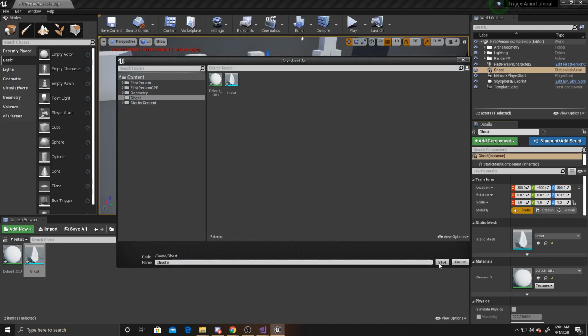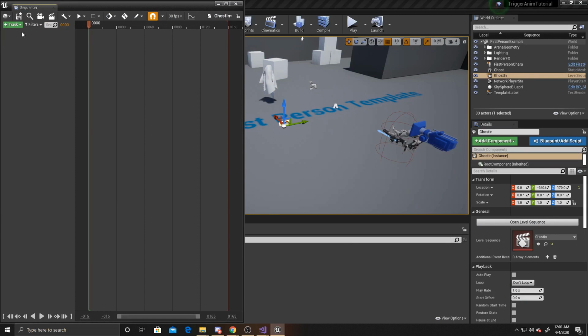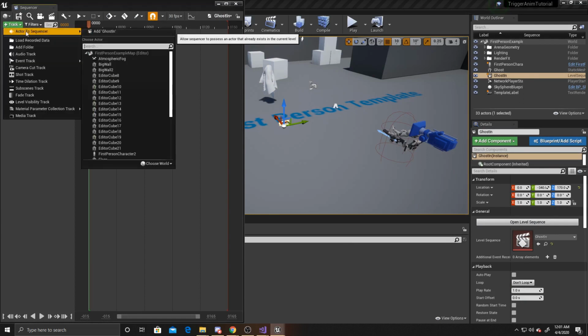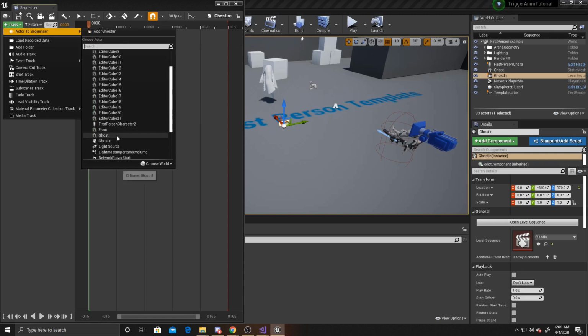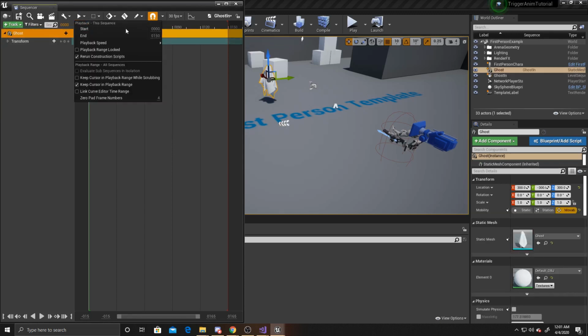You can go ahead and click Save, and then we want to go up to Track, Actor to Sequencer, and then look for your ghost. If I go up to this play button, you can see that you can type in your start and end points. I'm going to leave my start at 0, and I'm going to change my end to 90.